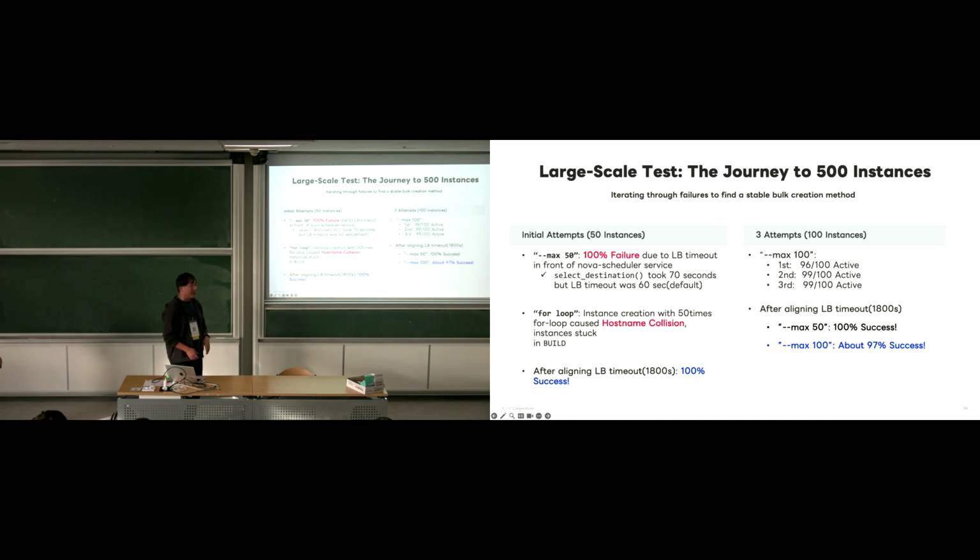And finally, we tried to create 500 instances at once by using one API, Nova server, OpenStack server creation. So let me explain one by one, starting from the 50 instances. At first, we tried to create 50 instances at once. However, as you can see, 100% failed due to the load balancer timeout.